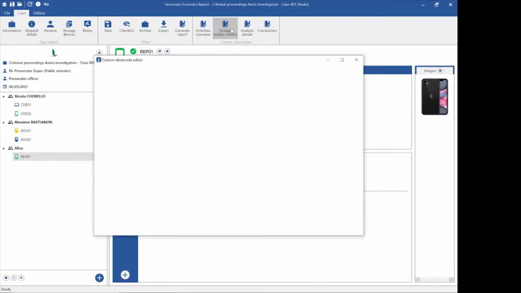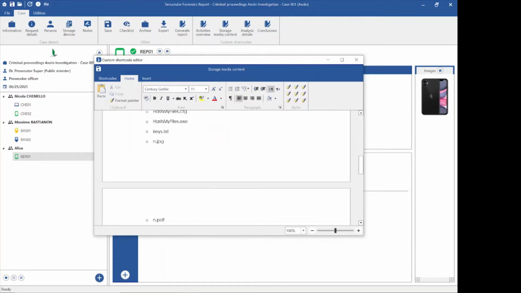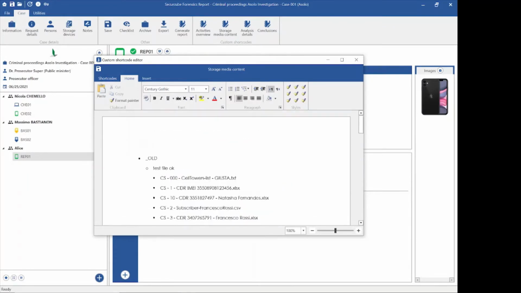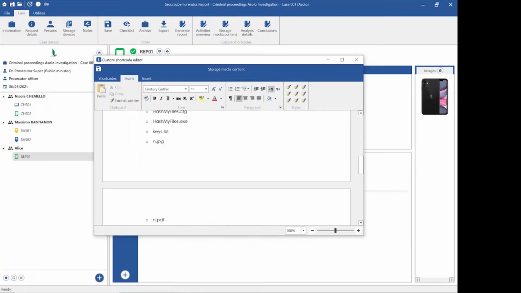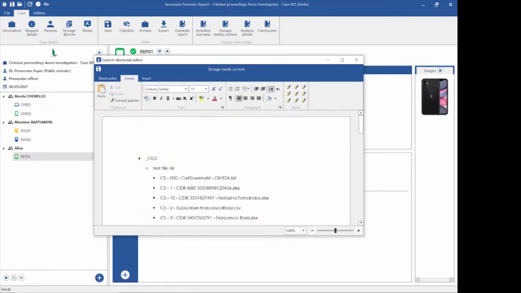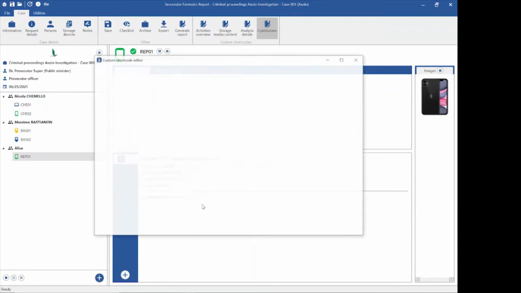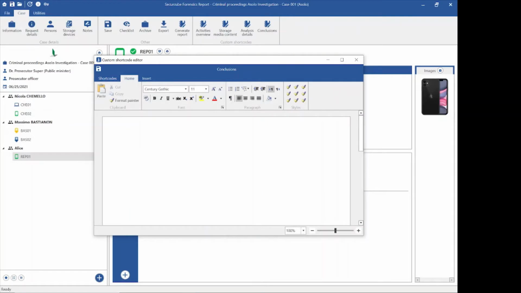Storage media content. In this area we can list all the content that we are going to provide inside the storage media, so that the person who is going to analyze those contents knows where they can find all the things. And finally we have the conclusion. So here we can write all our conclusions about the analysis of this evidence. Please note, these are the custom shortcodes that we have created.